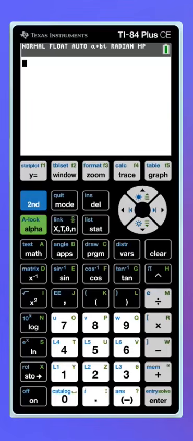Geometric sequence program for the TI-84. The geometric sequence is when you multiply by the same number to get from one term to the next. So the example of a geometric sequence would be 2, 6, 18, 54, right, where you keep multiplying by 3.